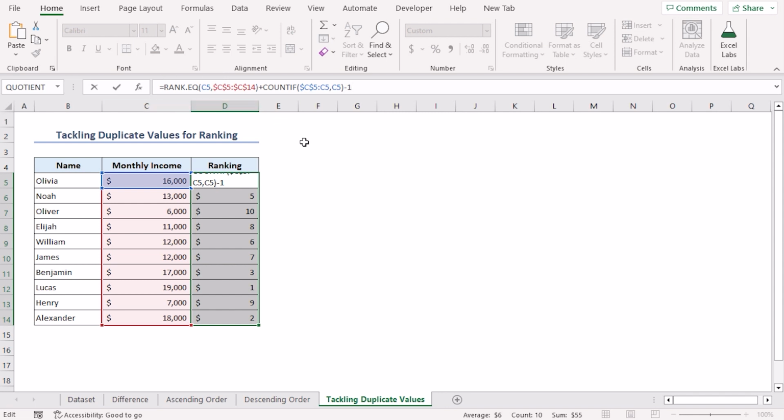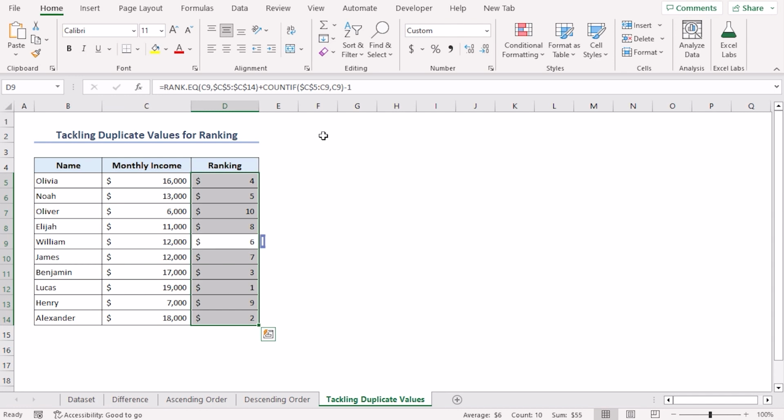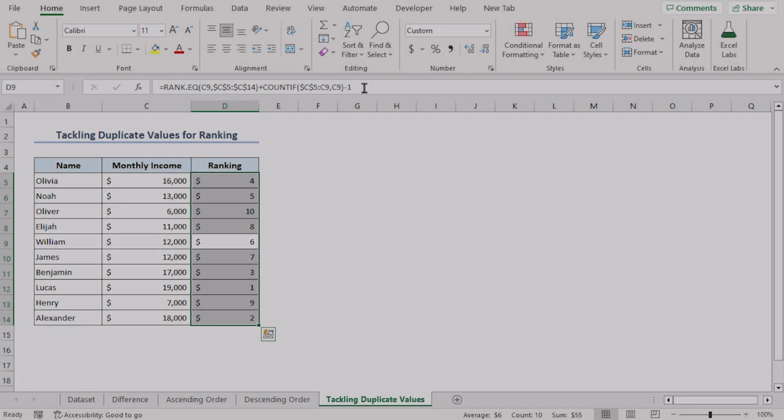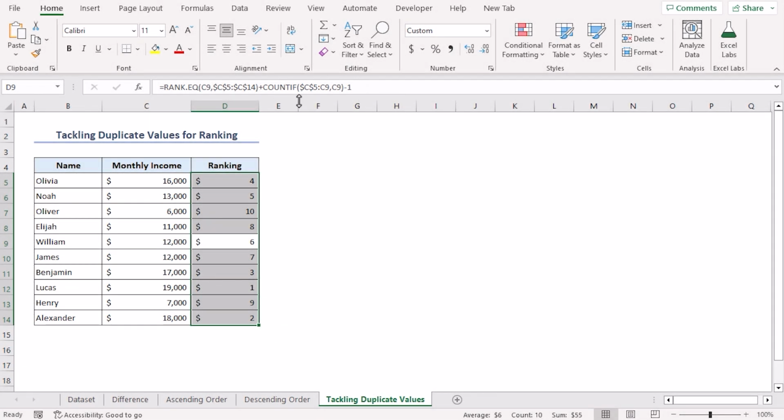The RANK.EQ part gets us the rank in descending order. And for the COUNTIF function, let's go to cell D9 or the rank of William. Here we can see the COUNTIF function looks for C9 from the range C5 to C9, and it returns 1. Here we have added minus 1 in the latter part of our formula. It subtracts the additional part that comes from the return of COUNTIF.